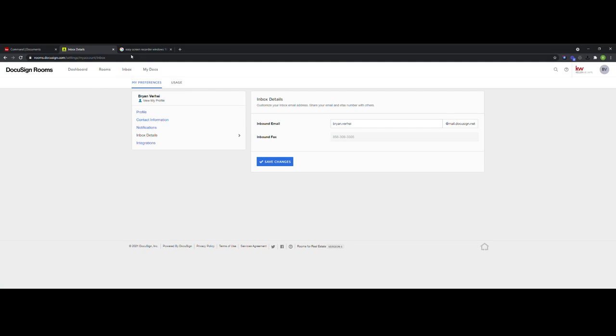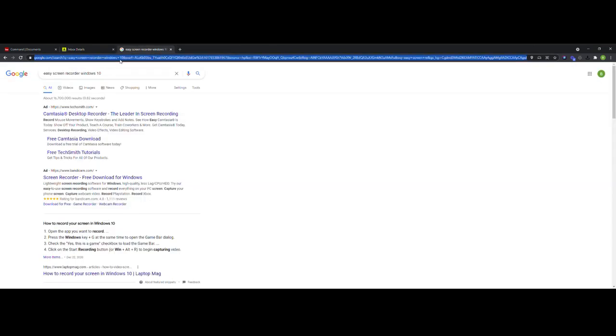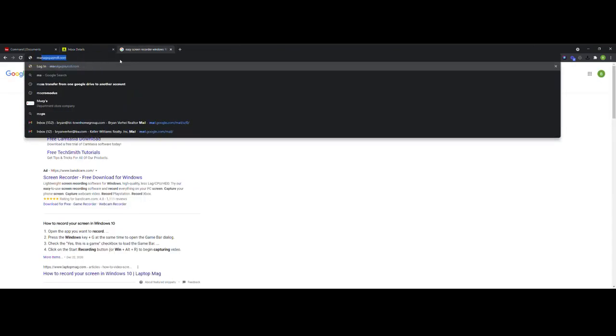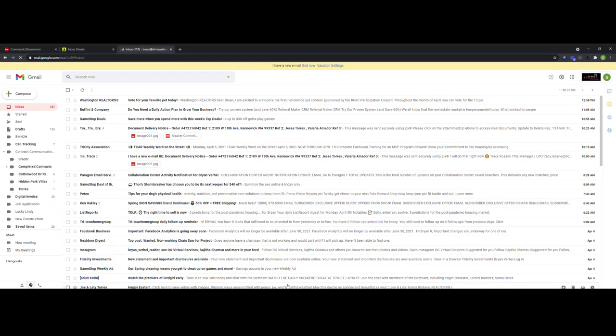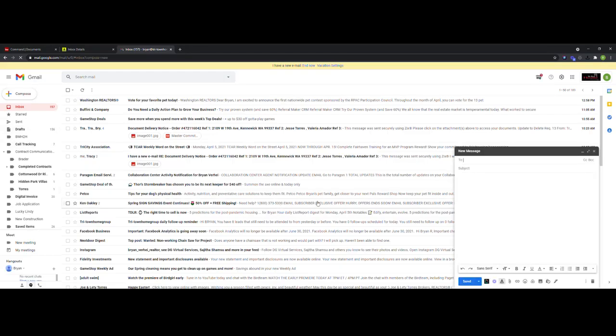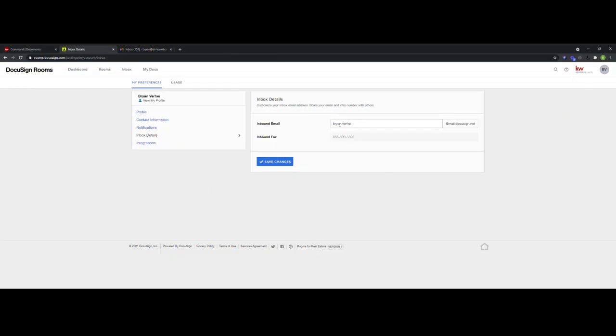So what we're going to do now is we're going to go to our mail, in my case mail.google.com, and we're going to come in here and we're going to compose a new email. It's going to be to brian.verhey@mail.docusign.com. And again, we just want it to go ahead and match what we have right in here.